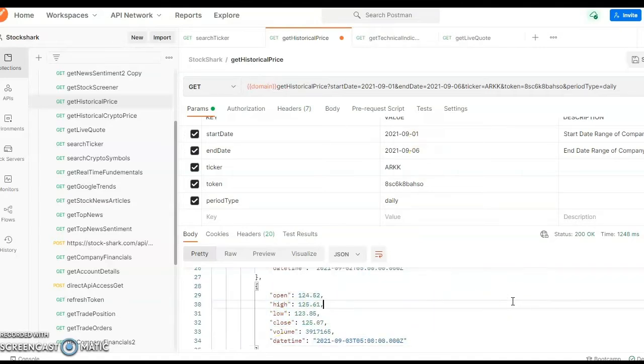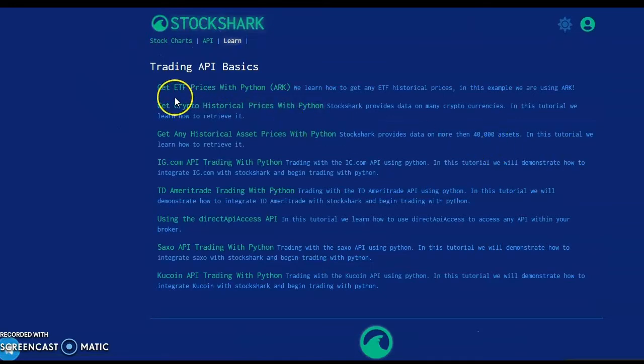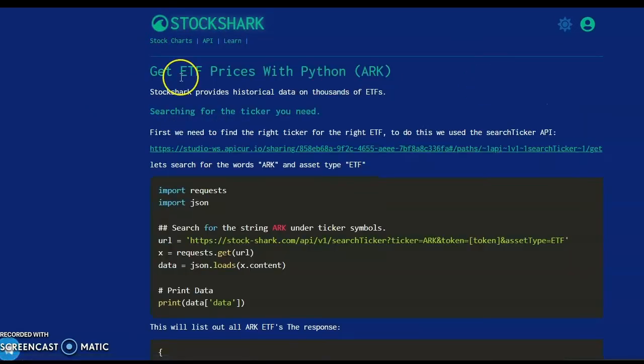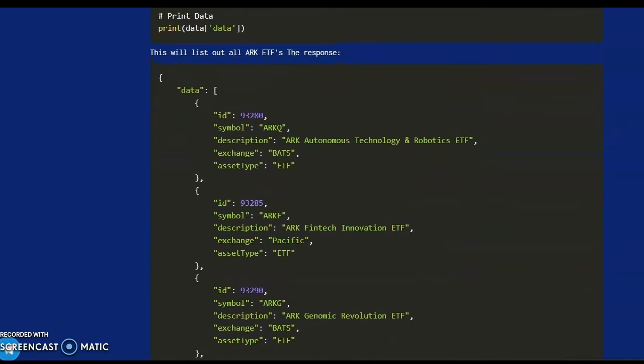So now I'm going to show how we can do this in Python. So there's a great tutorial. If you go to StockShark, you go to Learn, and then you click on Get ETF Prices with Python, ARK. This is a great tutorial. You can follow the code here. I'm going to just follow this code actually.